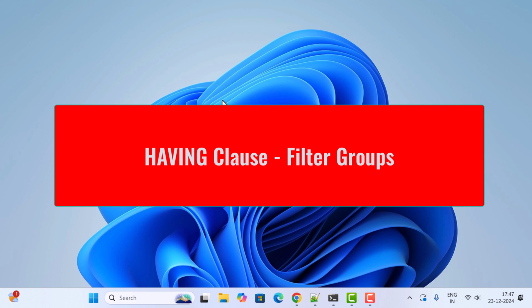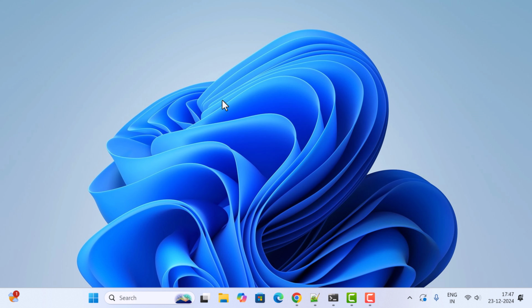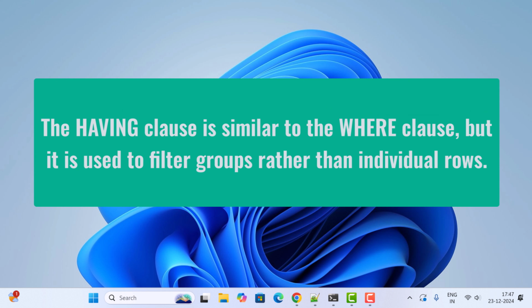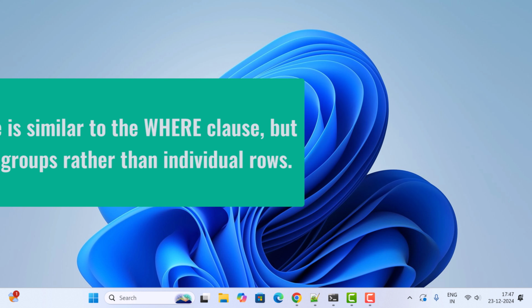The HAVING clause is used to filter the groups of rows created by the GROUP BY clause based on specific conditions. The HAVING clause is similar to the WHERE clause, but it is used to filter the groups rather than individual rows. So notice the difference between the HAVING clause and the WHERE clause. The WHERE clause is used to filter the individual rows, but the HAVING clause is used to filter the groups.